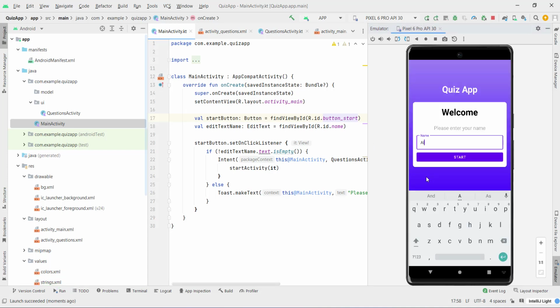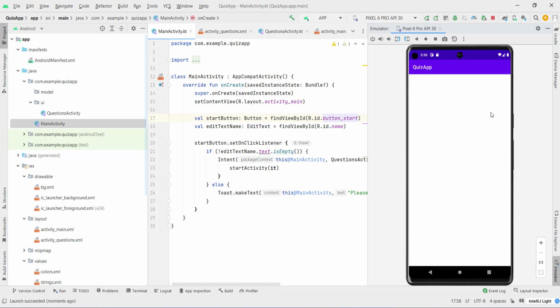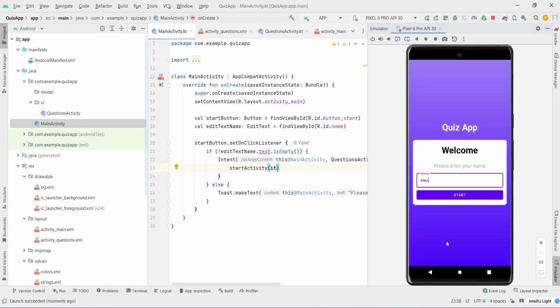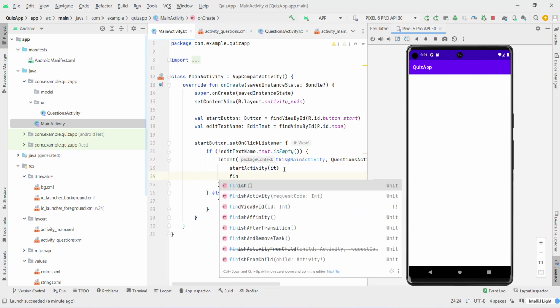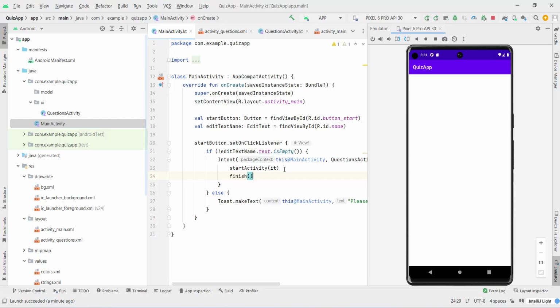Let's type Alex. Let's click on start. And now we are taken to the next activity, which has this action bar, because we removed the action bar only for the main activity. Alright, but I also want to finish, to get rid of the previous activity, because now if I click on the back button, it opens this activity again. So after we start the activity, we're gonna type here finish. So type finish, and that is gonna take care of taking out the previous activity.